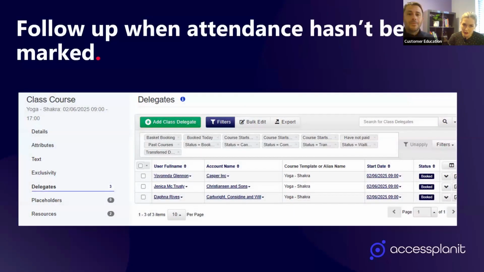All right. So starting with this first one, creating a task for an admin when the attendance hasn't been marked. Here we've got an example course. This is the yoga course that happened on the 6th of June. We have 3 delegates registered onto this course, but they're all still booked. So the attendance hasn't been marked, whether that's the responsibility of the trainer or a certain administrator. Either way, it's not happened. So we want to have a task generated now to make sure that attendance gets marked.